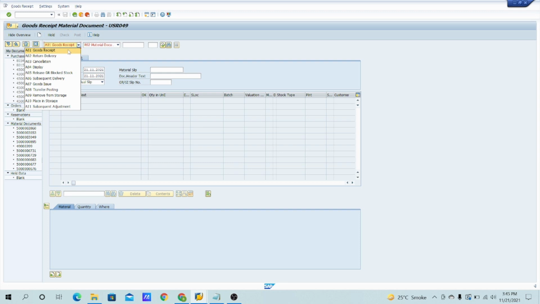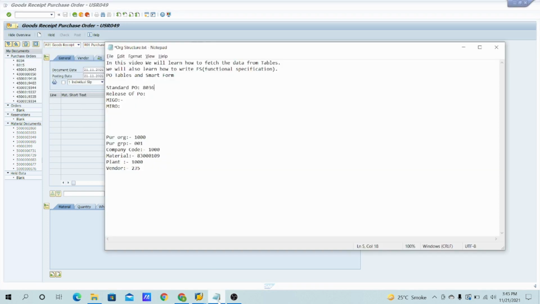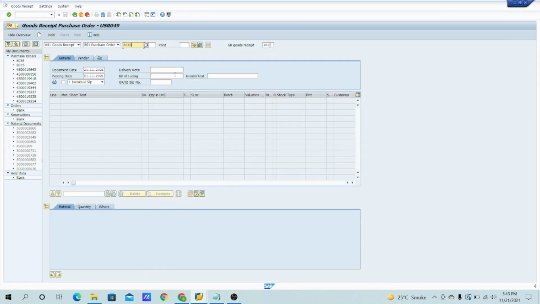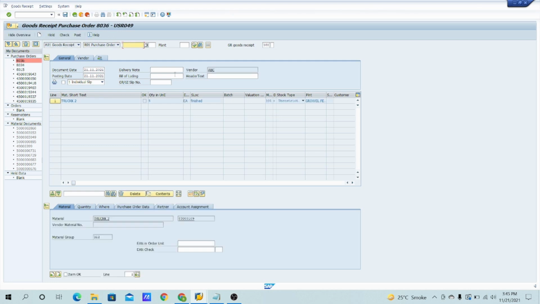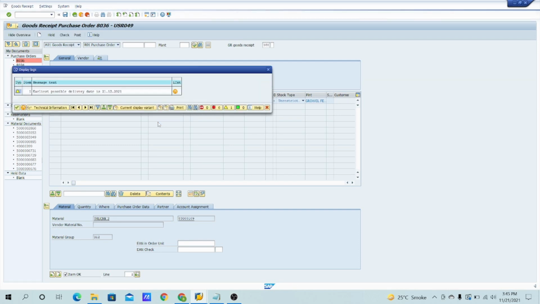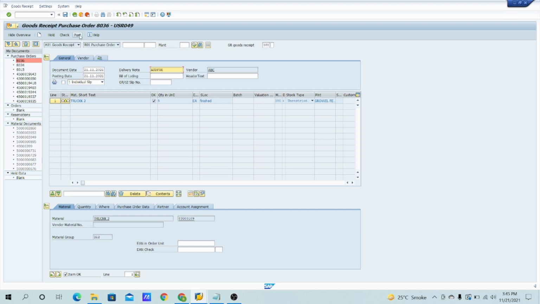After that, /nMIGO, it's for goods receipt. So I will receive the goods against the purchase order. And what's my purchase order? 8036 would be my purchase order, I have simply entered it. Let's read the data. Yeah, the data has been read. See the delivery note. If you want to give anything, you may give, otherwise no need. Other header text, anything you can give. No need to worry about it, and just simply post it.